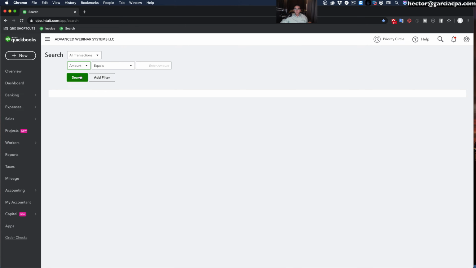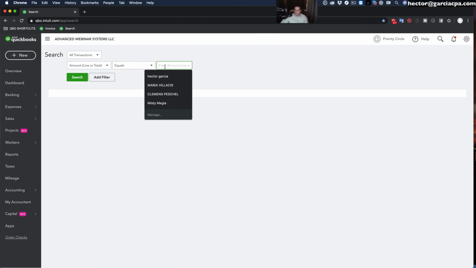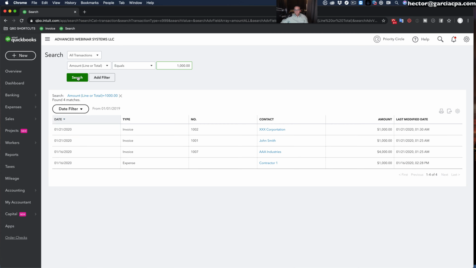So I'm going to go here where it says amount, and then I'm going to put here 1,000. And notice that there's amount, line, or total. So you got both options there. So I'm actually going to use line or total. That's actually better. So I'm going to put here 1,000 and then click on search. So now that found 4 transactions that have $1,000. So that's either $1,000 as the overall transaction amount or $1,000 inside one of the line items.